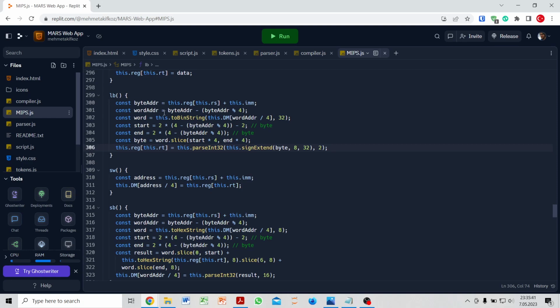So in this load byte, one thing is important. I have used two binary string functions in here, which I implemented below. I have used binary string because we needed to sign extend the output of 2 bytes, so that's why I did that. It's easier to sign extend in binary format, as you know.